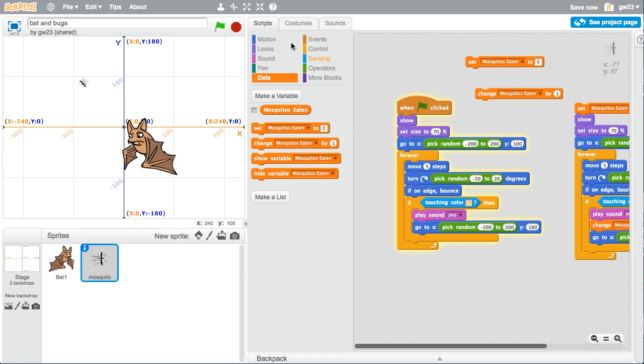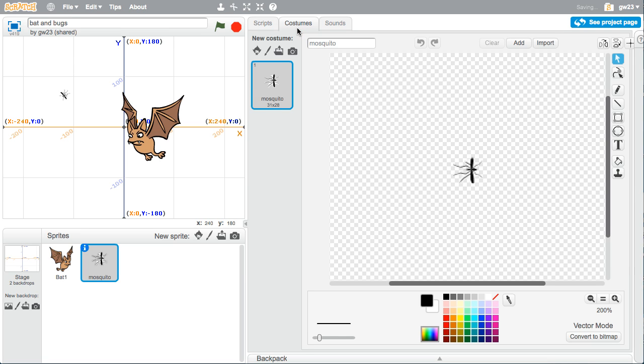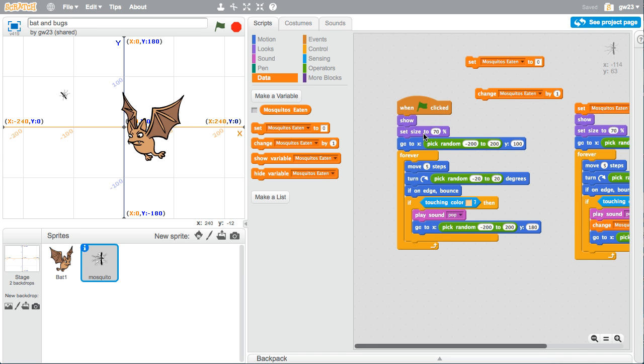What's happening here, though, is it's basically saying show the mosquito. Again, this is just to make sure that people can see it. Set the size to 70%. If you look at my costumes, my mosquito picture is actually bigger than this mosquito on the stage. So I've just used code to make it a bit smaller.